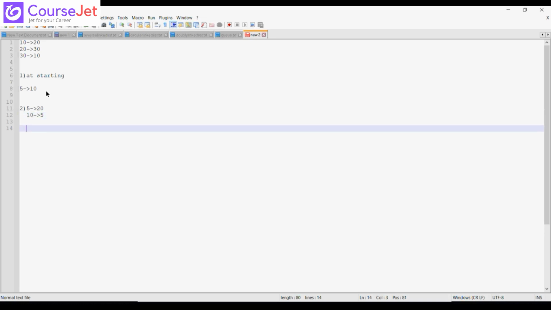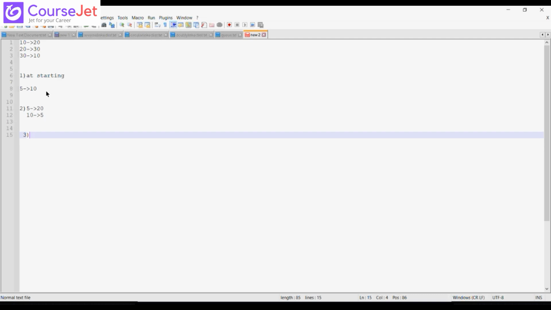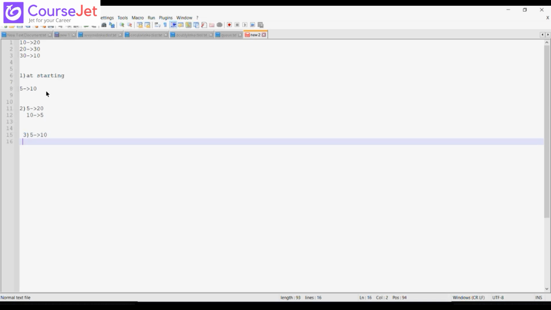If we want to insert at the end, we take this 5, and 5 should point to 10, right? Because this is the last node. At the same time, 30 should point to 5.